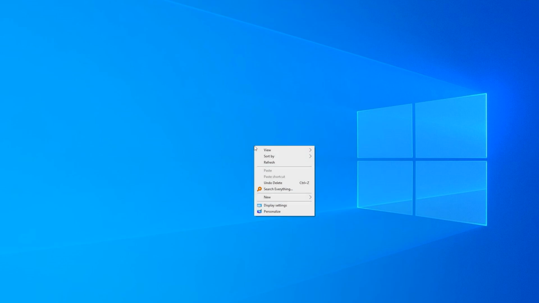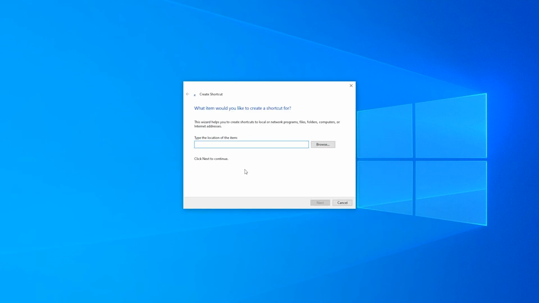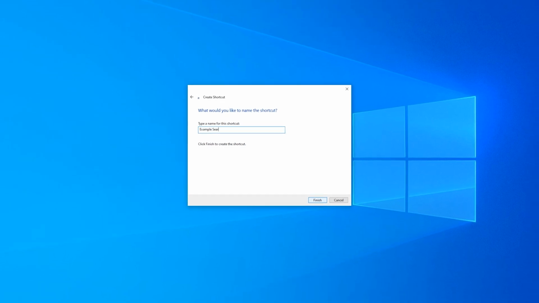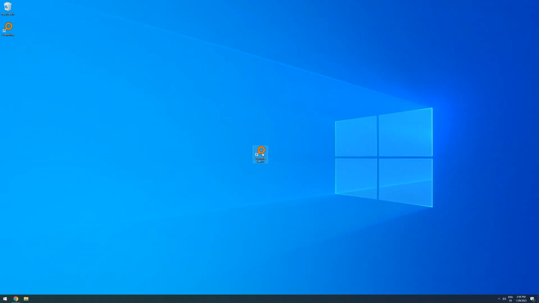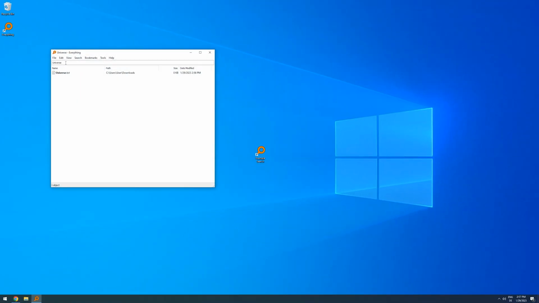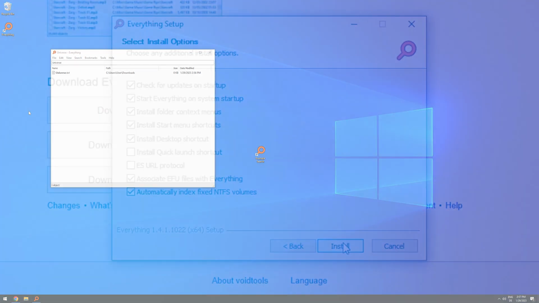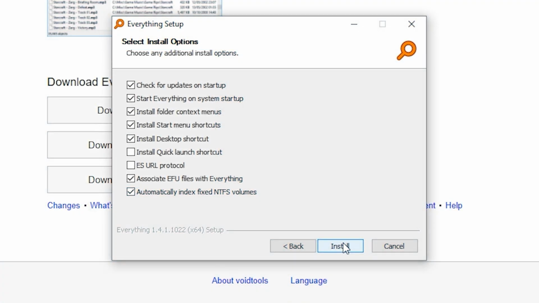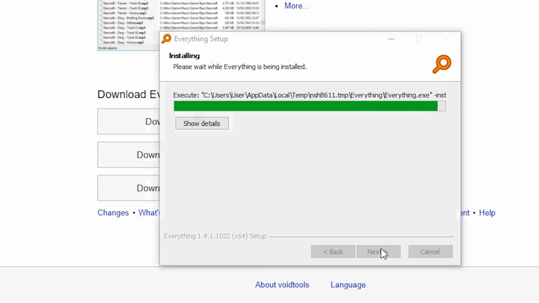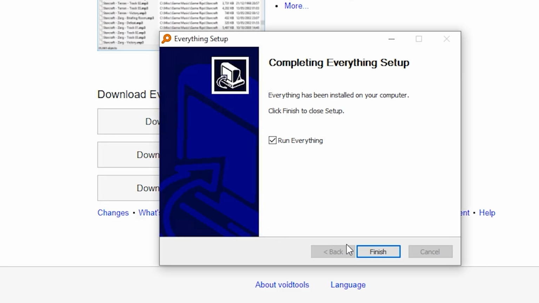For example, I can create a shortcut and put in the link ES:universe that when clicked opens Everything to search for universe. All the settings shown here can also be changed in the program settings later on. After hitting install and accepting the pop-up, we will be able to press finish and open up Everything.